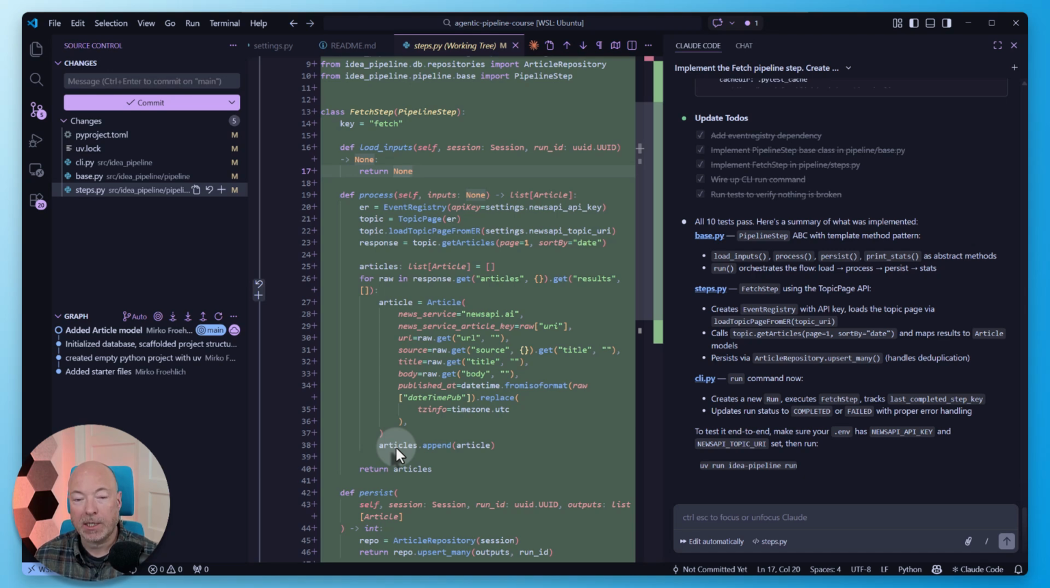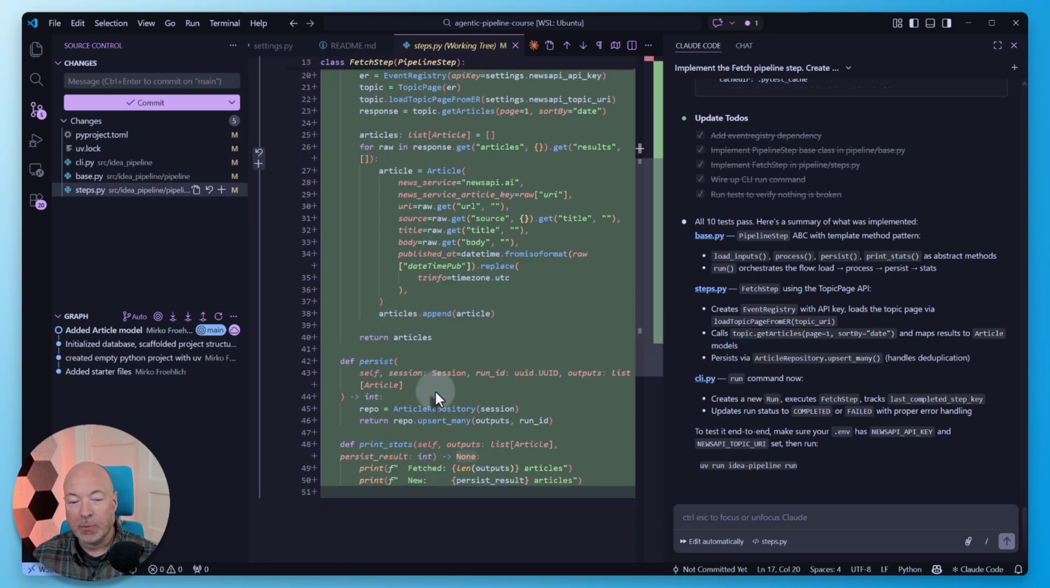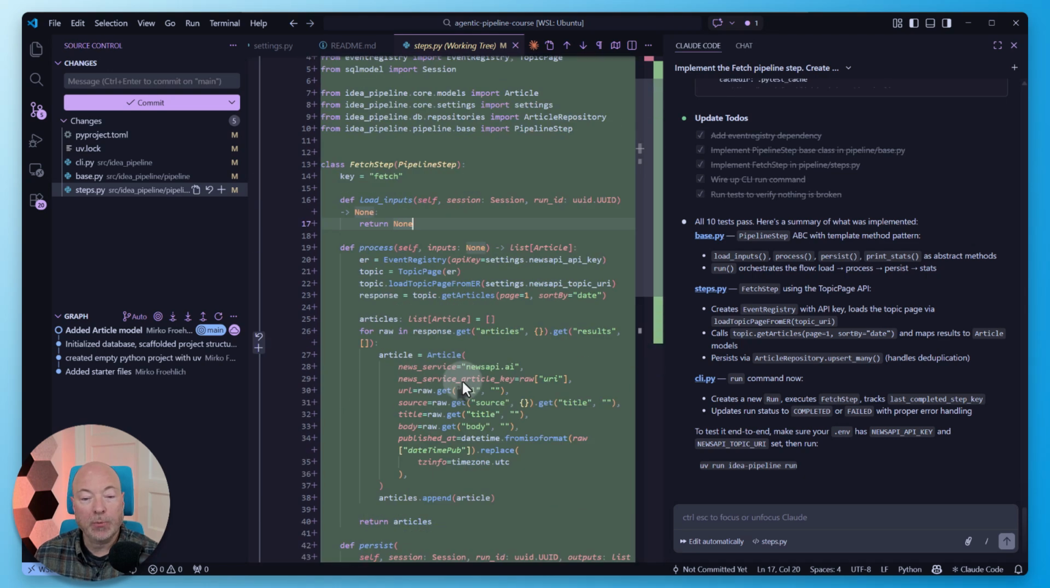That looks correct as well, with one caveat that I'll get to in a second. And then in persist, we'll just use the article repository to persist all the articles that we have. So that's nice and clean. And then we're printing some stats just so we can see how many articles we've retrieved and how many of them were new. So that looks perfect.